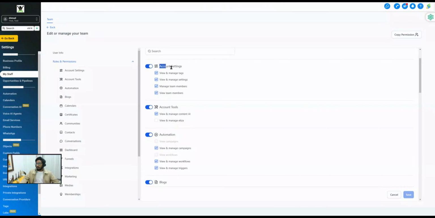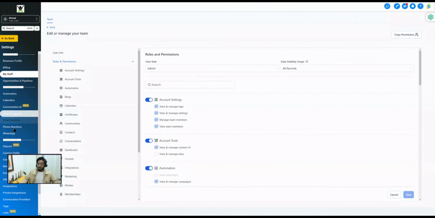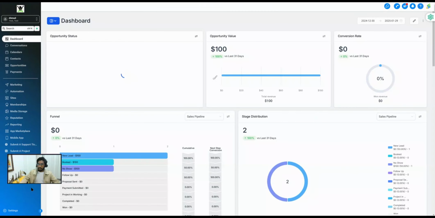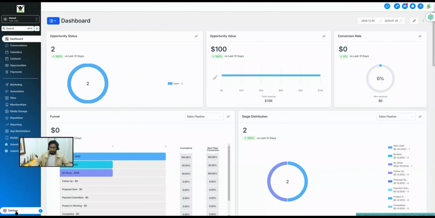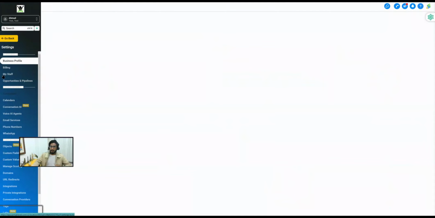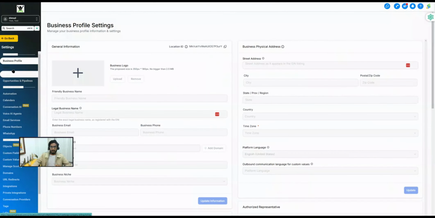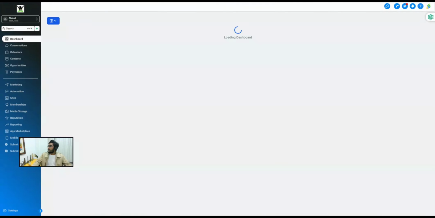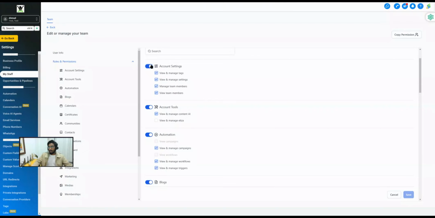So the first one is account settings. I'm going to open up the sub account as well right here, so that I can actually show you what it means. Okay, so the first one is account settings. If I just turn this off, this user will not have permission to this navigation menu. He would be able to go into settings, but he will not be able to see anything other than my profile. There would be a menu that says my profile. Other than that, this person will not be able to see all of this because we have turned off account settings. So this is what it means by account settings.